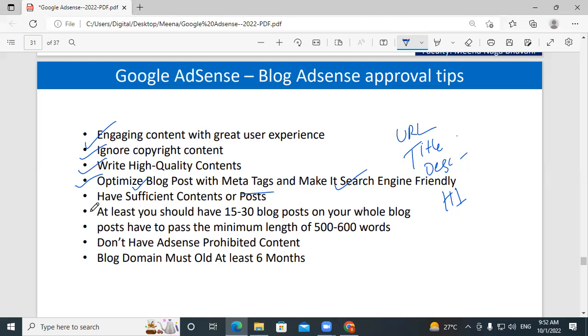And then have sufficient content. Just by writing 2 or 3 articles, don't apply for AdSense. Have sufficient content. Out of market experience, I would say that a minimum of 15 articles must be there on the blog. And if you have 30, it is very, very good. So 15 to 30 is the usual permittable criteria. Even for YouTube, there are separate rules. I'll talk about that also. So if it is a blog, you need to have 15 to 30 articles on your blog.